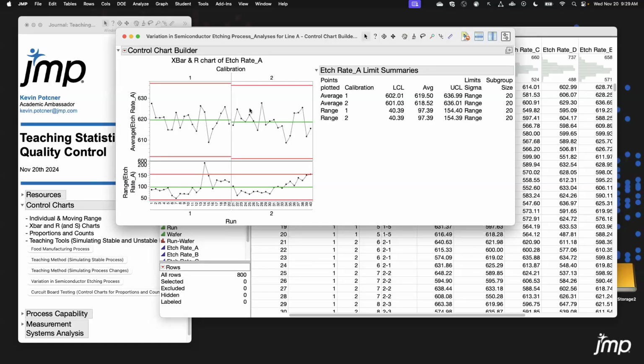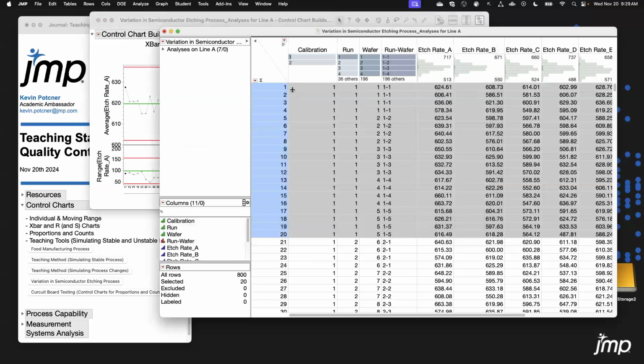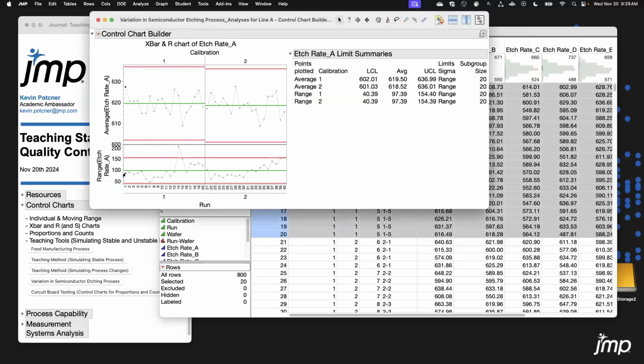So this particular pair of control charts is plotting the mean of those 20 observations. So that's the etch rate on run number 1. And this down here is the range of those 20 observations.